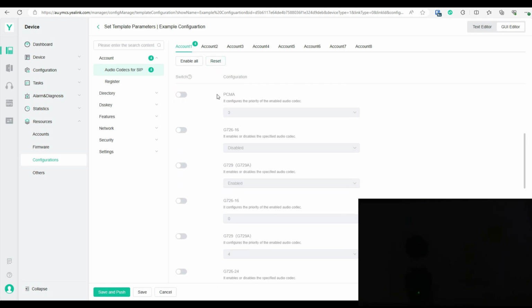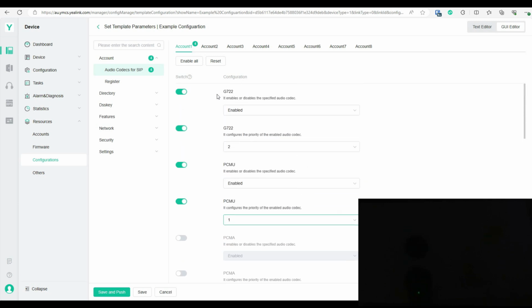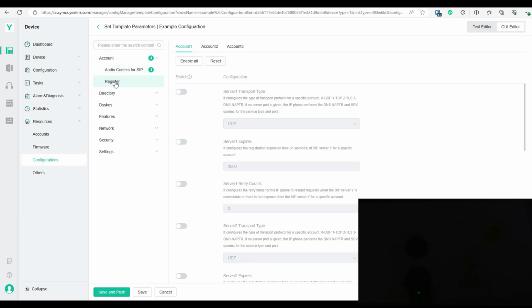You also see in the top right, we have the GUI editor enabled at the moment. There is also a text editor.